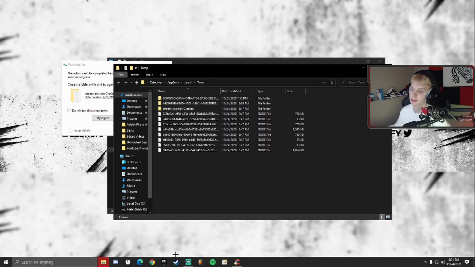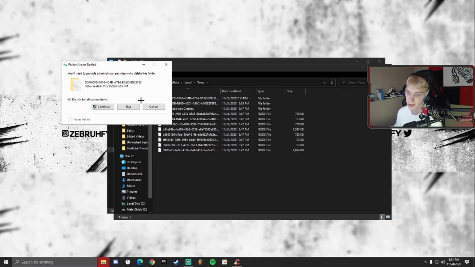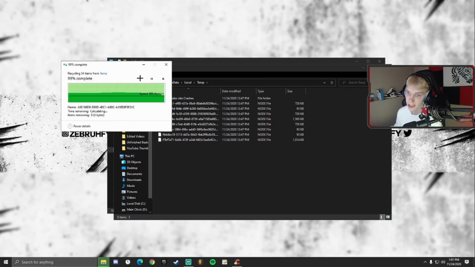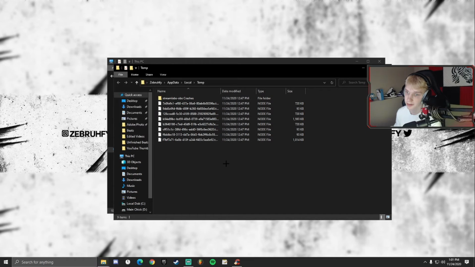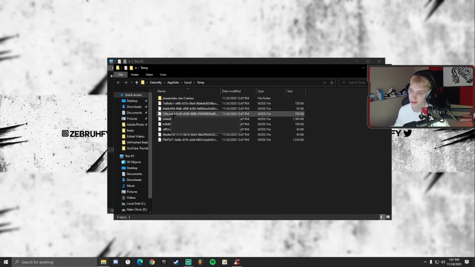If you've ever tried to uninstall an application and it's currently open or running in the background, it gives you this prompt because it's still open. So all you need to do is, for all current items, press skip, then continue. That just recycled a bunch of temp files, so it freed up some space. Not a ton, maybe like a gigabyte, or I don't even know.